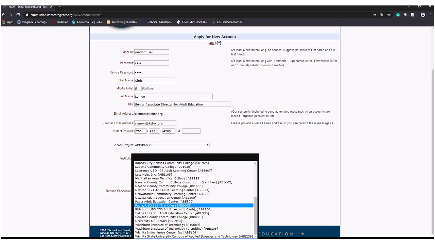Paola is 3. If you have questions about that, you can ask your program manager, or you can always give us a call. But if you select the wrong one when you apply, I can't change it after the fact. I'll have to reject your application, and you'll have to do it again. So if that applies to you, I think the only other one that I haven't mentioned is Washburn. They're also the 2 entities. Just pay careful attention to that.